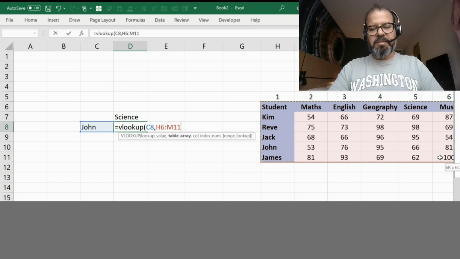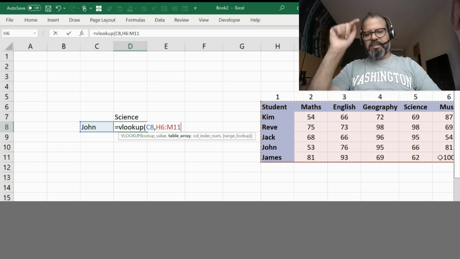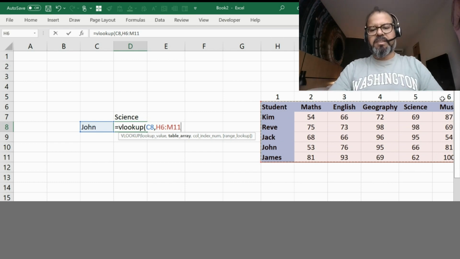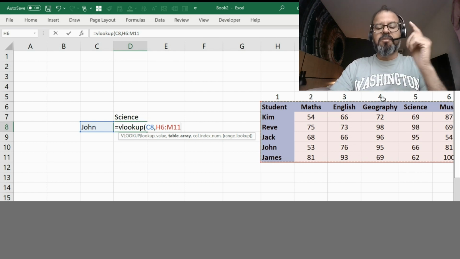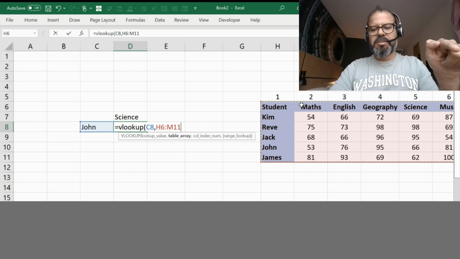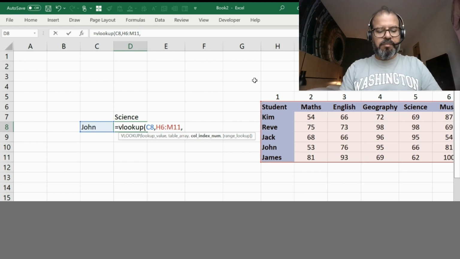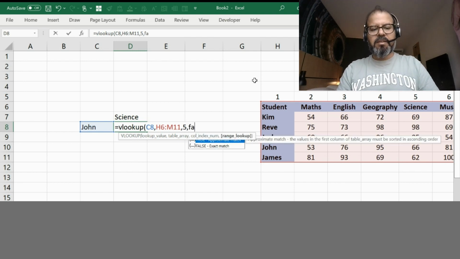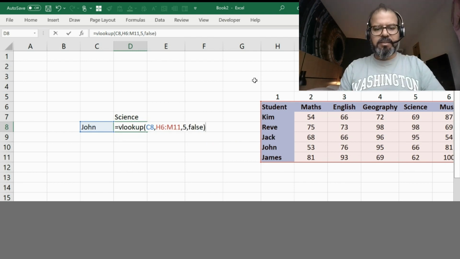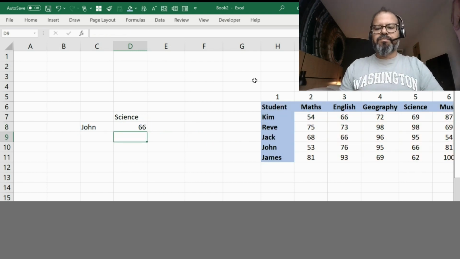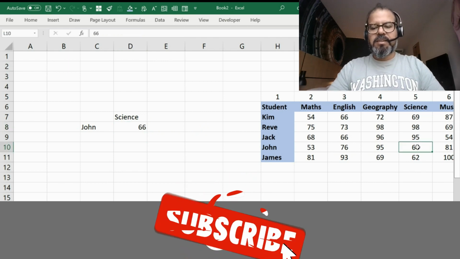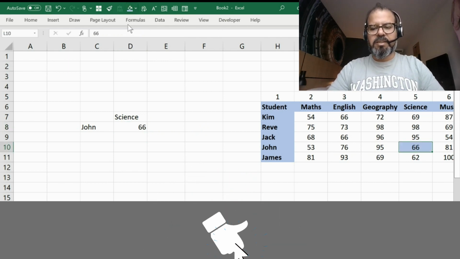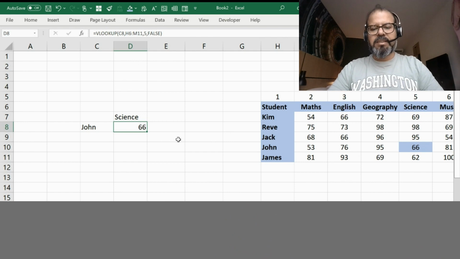And remember, I've highlighted this 1, 2, 3, 4, 5, 6 on the top. These are the columns that you usually select. So in this case, I want to see the science numbers. So science is column number 5. I have selected the table, column number 5, comma, false means I need exact results. Enter. 66. This is John's score, as you can see on the screen, 66.